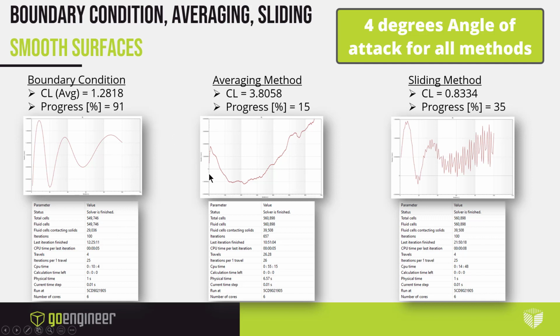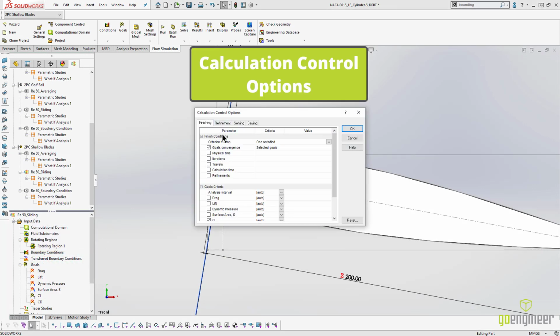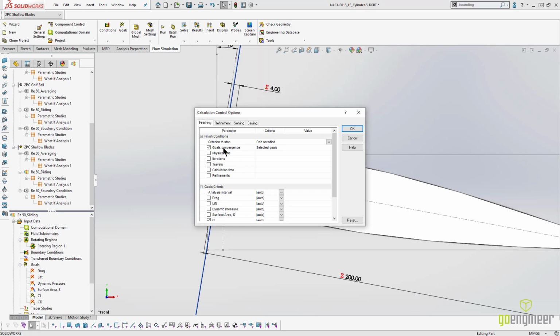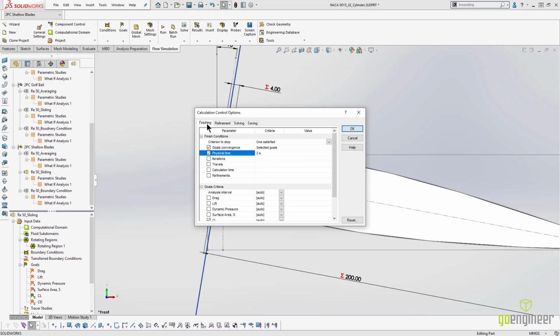So I had 2 options for my calculation method: either let it run for 2 seconds. Actually, when I ran these, I had too many options, but realistically, I'll show you what I'm talking about. What I'm talking about is the calculation control options. Then if I come here, my criterion to stop is once one is satisfied. So typically, in this case, I want to have physical time of 2 seconds with a step size of 0.01. Basically, that means it's going to run for 200 iterations. If it hits 200 iterations, stop.